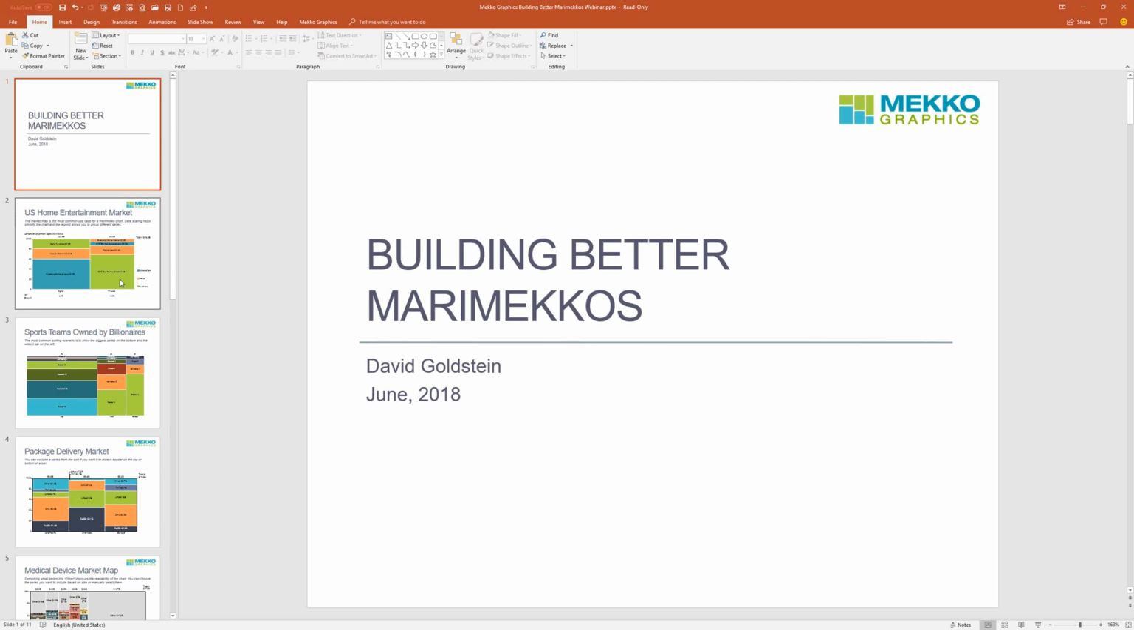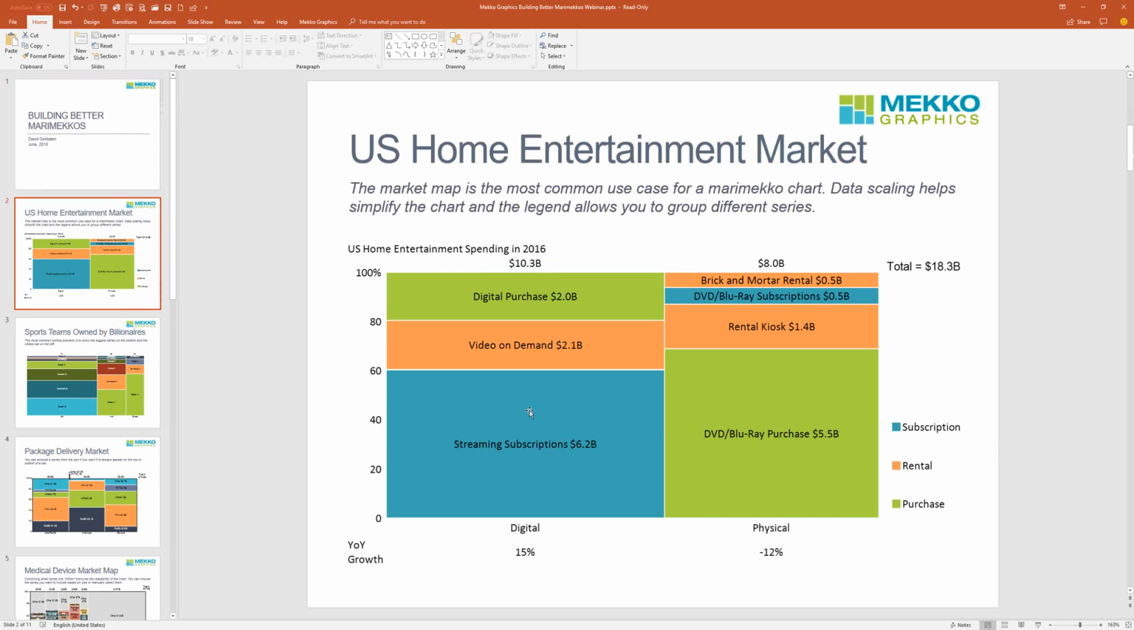Great. So let's get going. Let's dive in. I'm going to show you some things. I've got a bunch of Marimekko charts. I make a lot of Marimekko charts, so I'm going to share with you some of the ones that I made and some of the tips and tricks that I used in making them.